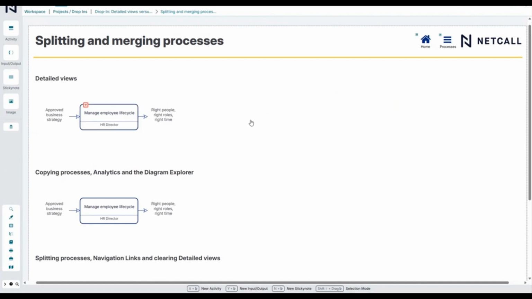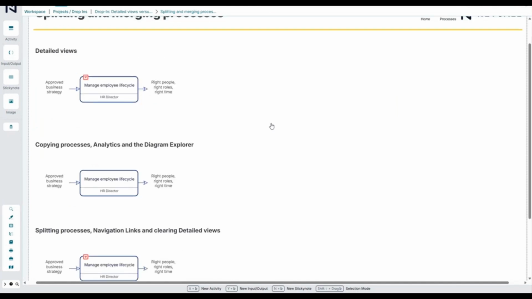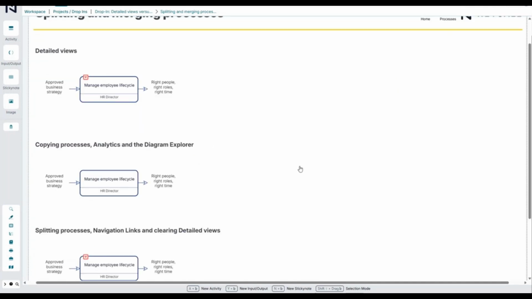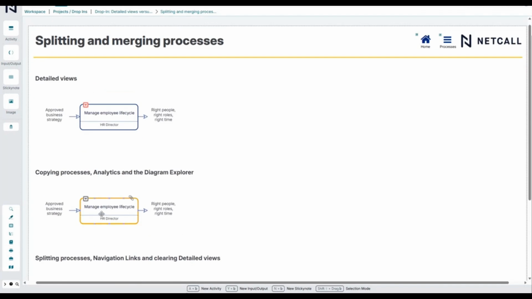I'm going to show you a navigation link in one of my other examples, but first of all, before I show you splitting the process, I'm going to start by showing you merging a process. So in this case, I've defined my employee life cycle somewhere else, and I want to have it as part of this process. So I'm going to bring it in here. Now, there's a couple of ways I can do this, but I'm going to show you probably one of the most simple ways first of all, and that is to just copy and paste into it.